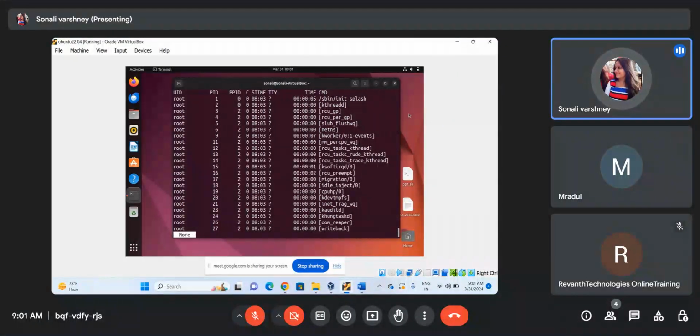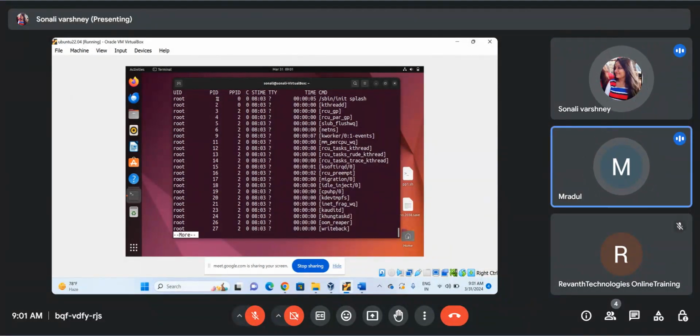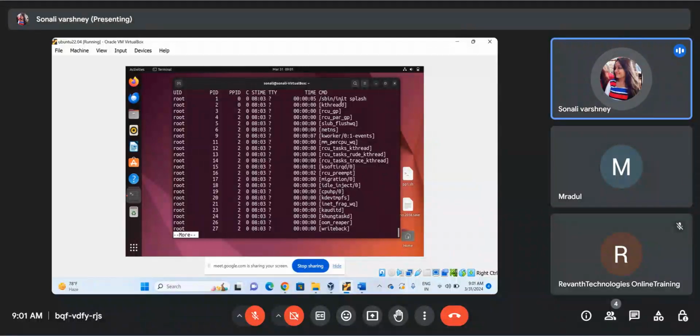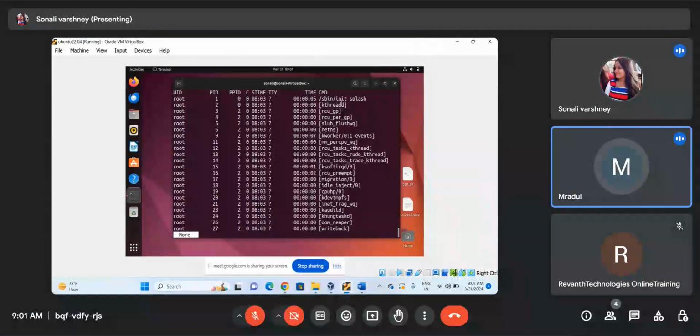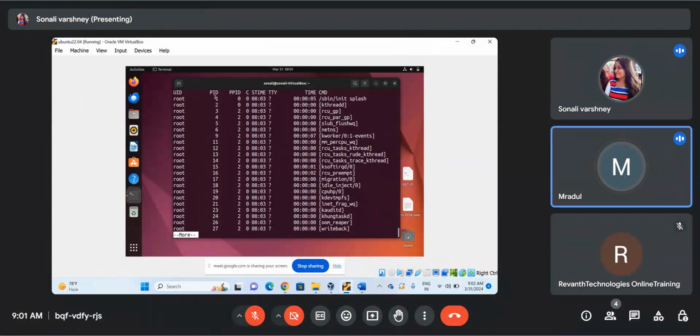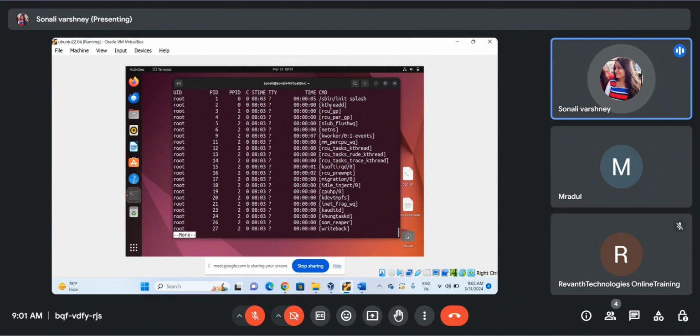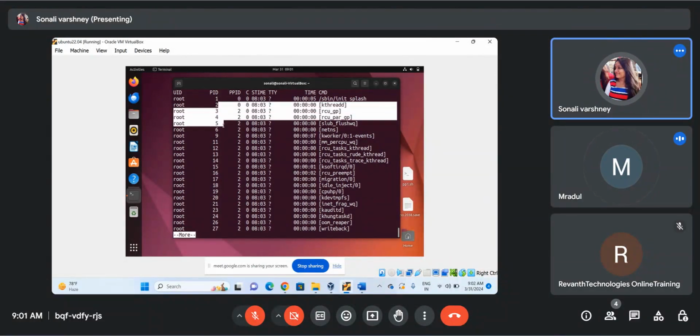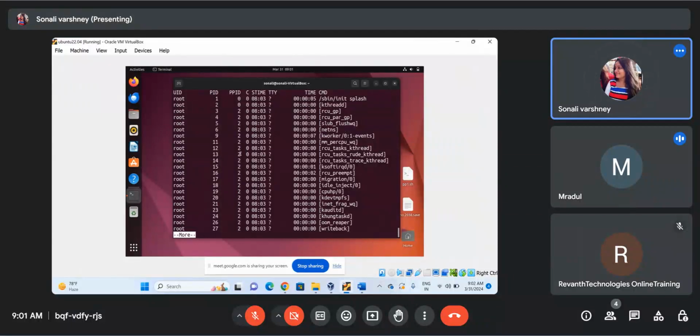So you can see all those processes with the UID, the user ID, which is root. Root has started these processes. And the PID of the first process, init, is 1. Init is the parent of all the processes which are running in my system. That's why the PID of init is 1. Then we have 2, 3, 4, 5, 6 like this. You can see all these processes running right now.